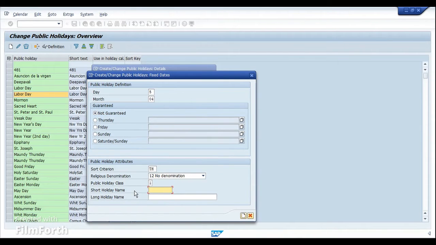And then the short holiday name is holiday test. Okay, let me choose holiday test. And then the long holiday name is again holiday test. So here let me put the short holiday name as HT. And then click on create.